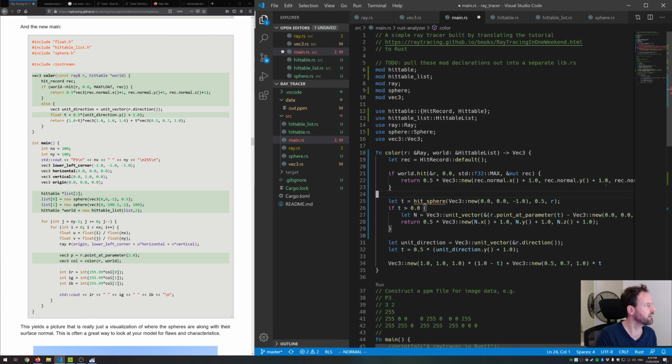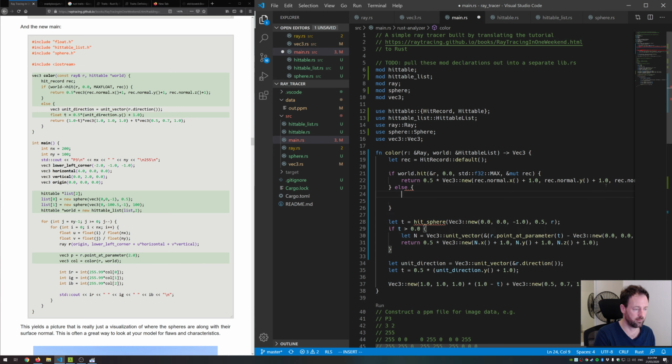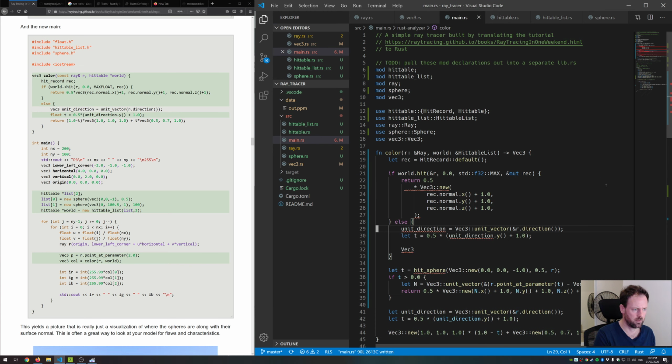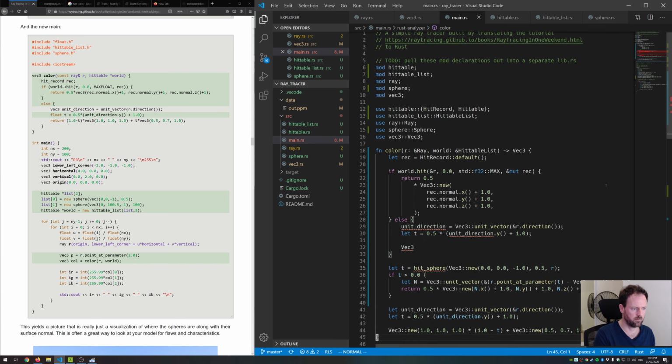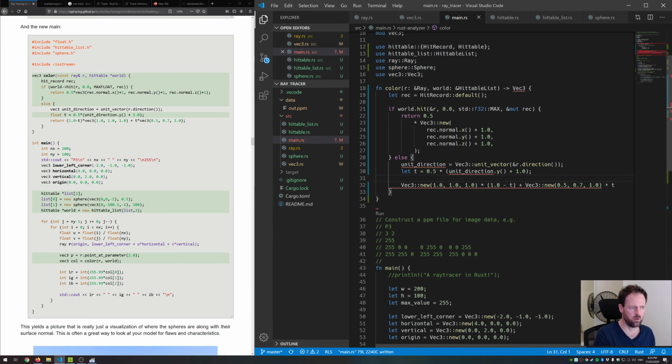Okay. If not, then we still do unit direction. We still do the same thing, and we return the same thing. So it should be like that. But I don't know if we need return here. What have I done? That thing needs to be there. Don't think we need any of that anymore.